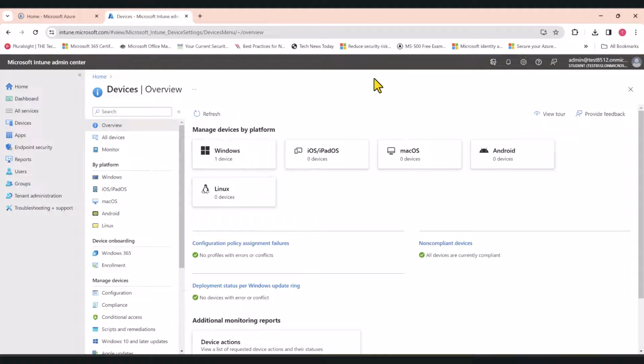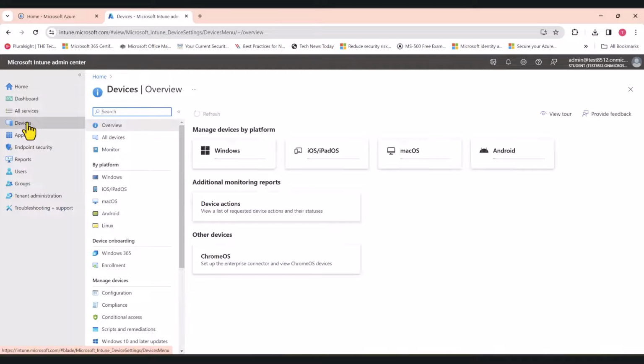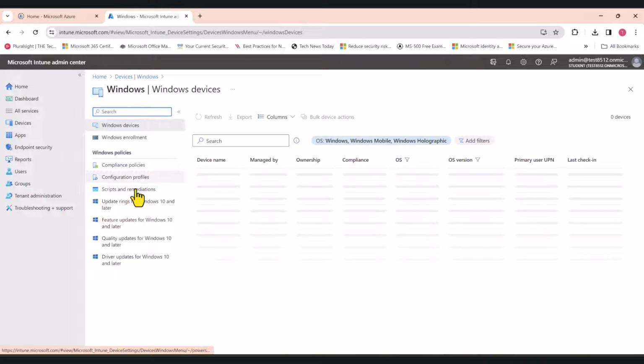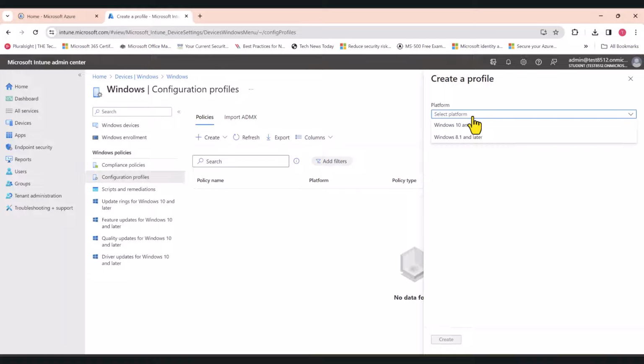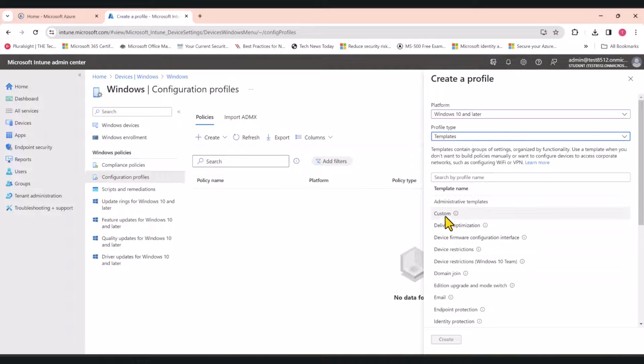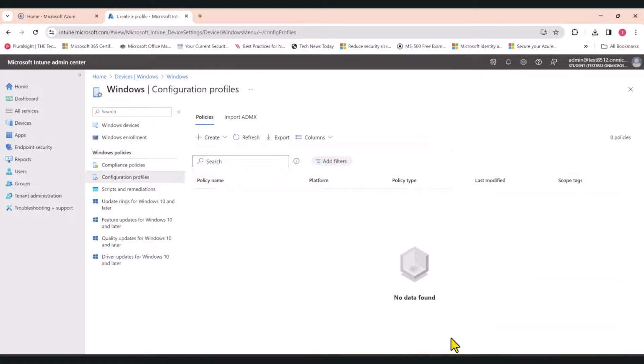using Intune device configuration policy. All right, so I've logged into my Intune as the global administrator. This is my test tenant. So go to Devices, Windows, Configuration Profiles, click Create, New Policy, select the platform, Windows 10 and later, Profile Type, click Templates, and select Custom. Click Create.